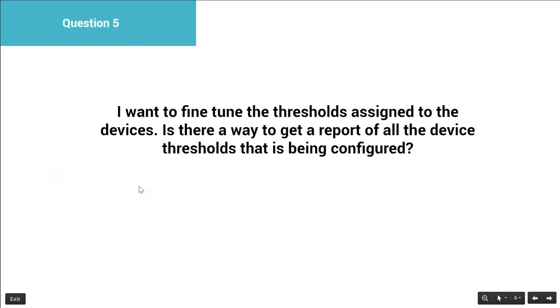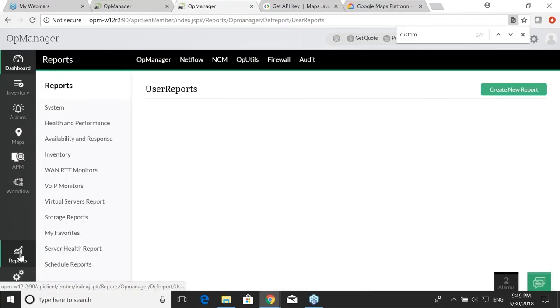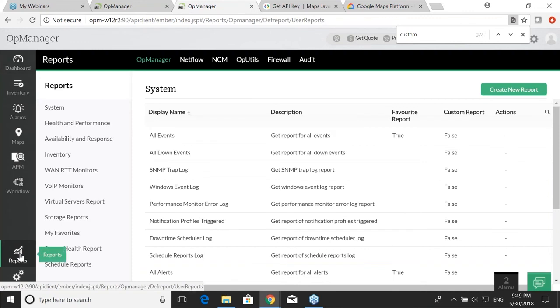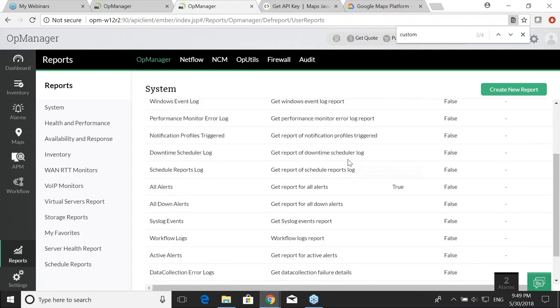And the next one, I want to fine tune the thresholds assigned to the devices. Is there a way to get a report of all the device thresholds that are configured? I believe Suresh would have explained this when discussing the reports. We frequently get questions in support asking to understand what thresholds have already been configured in the devices, so that they can fine tune the thresholds as per the current requirement.